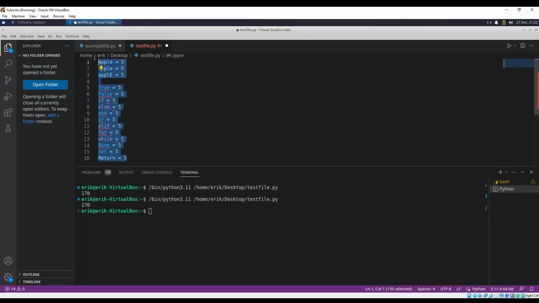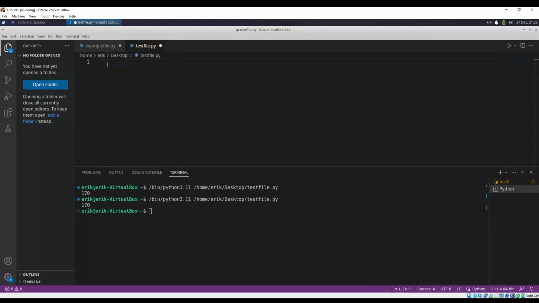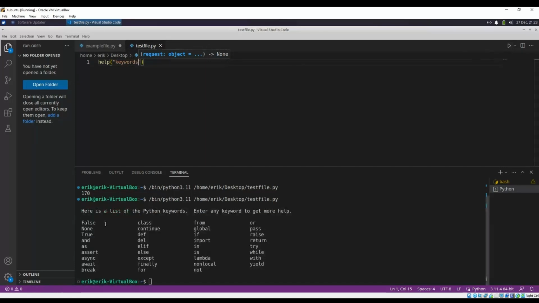If you want a complete list of words that you cannot use when naming a variable, you would simply type help, and do keywords, the word keywords as a string, run it, and here you have a list of Python keywords. And if you want, you can search each term. It will give you more detail on what these things do.